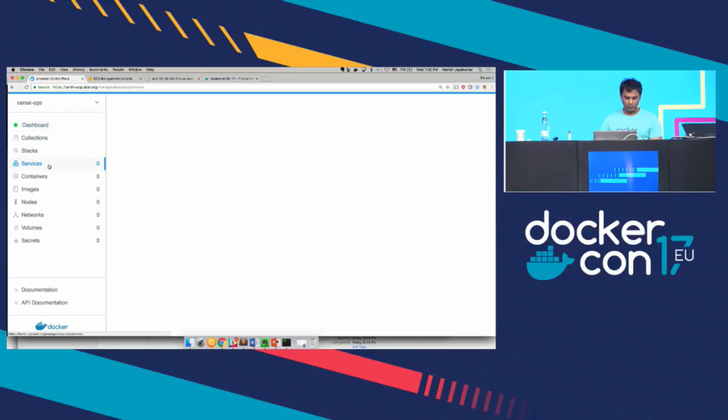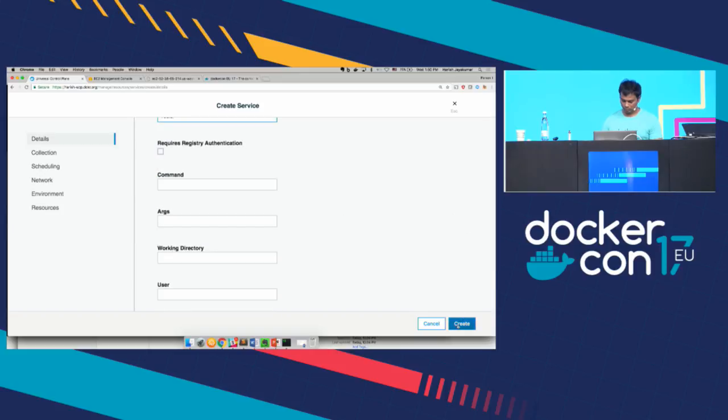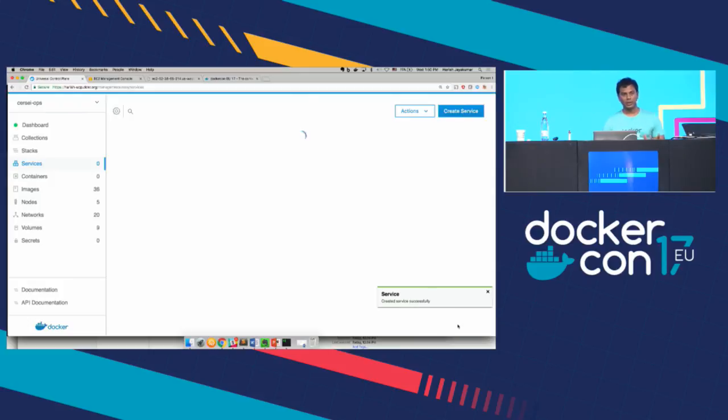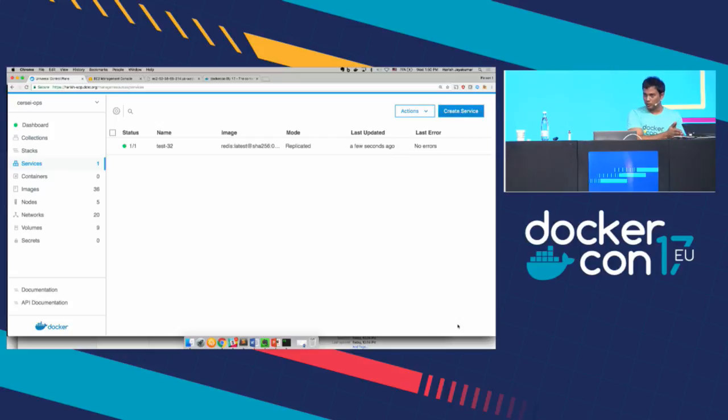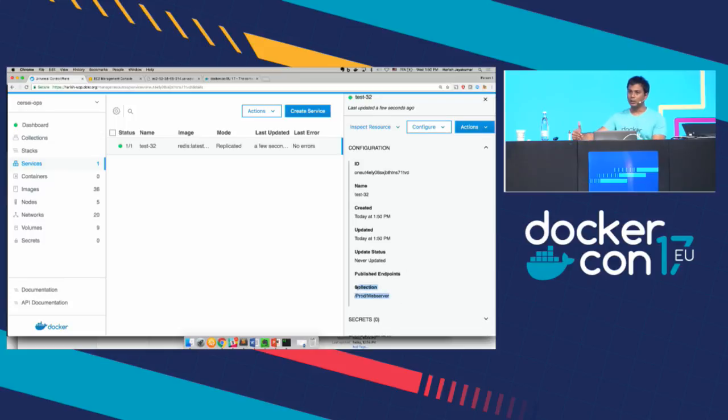Just for the sake of time, I'm going to create a simple service. Let's just use Redis, and create. Now this will deploy only onto this collection. Everything that I'm showing on the UI can be done through the CLI as well, because it's 100% Docker API compatible. If you were to do the same docker stack deploy from the CLI with Cersei's credentials, you'd get the same result. If you inspect this, you can see it's deployed onto the production web server cluster.